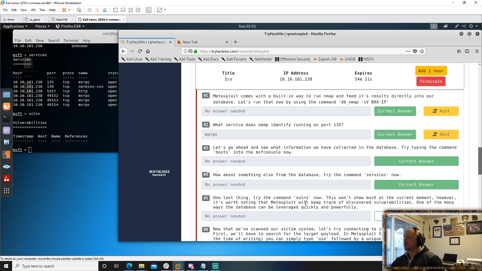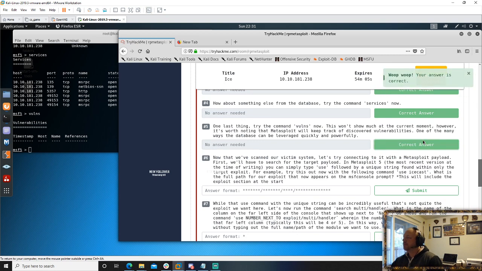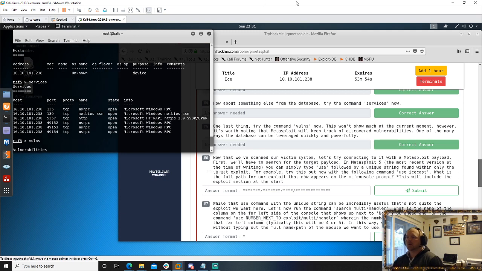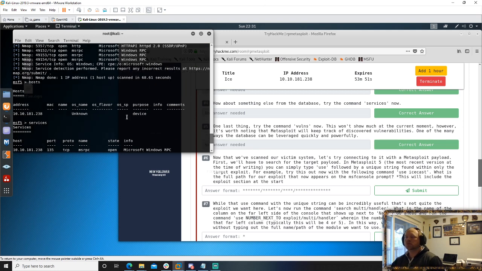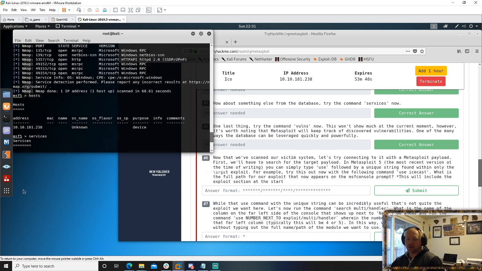But it's worth noting that Metasploit will keep track of discovered vulnerabilities, one of the many ways the database can be leveraged quickly and powerfully. Sweet. Okay, so let's try connecting to it. To answer your question, it has identified some services as Windows services. It has not gone out and identified the operating system. If we did a -O for OS identification in our Nmap scan, then it would probably populate that.